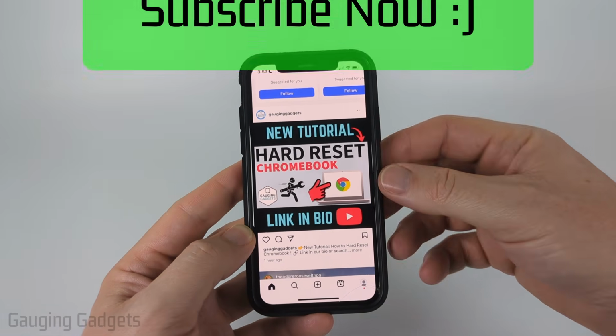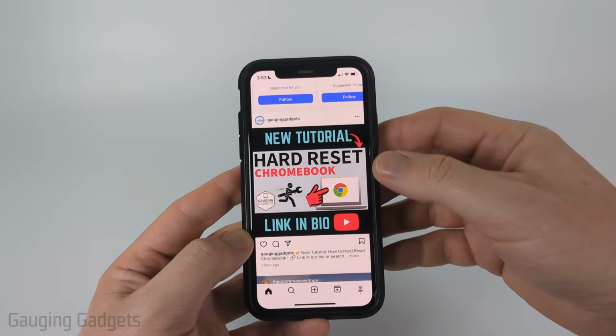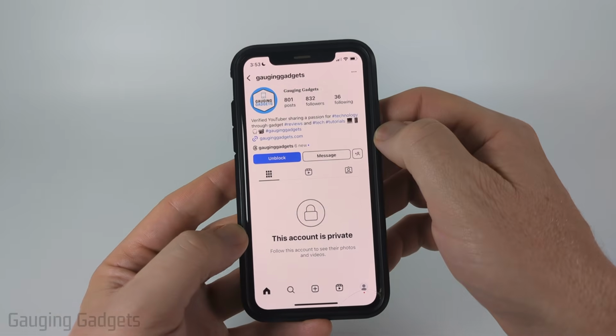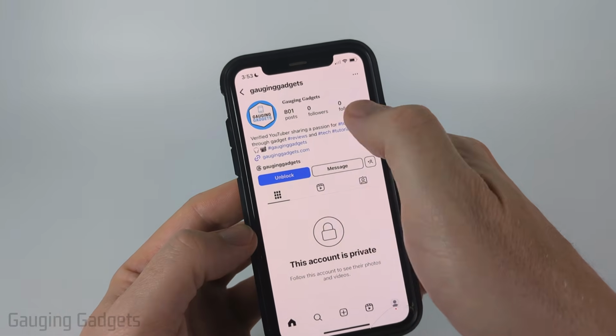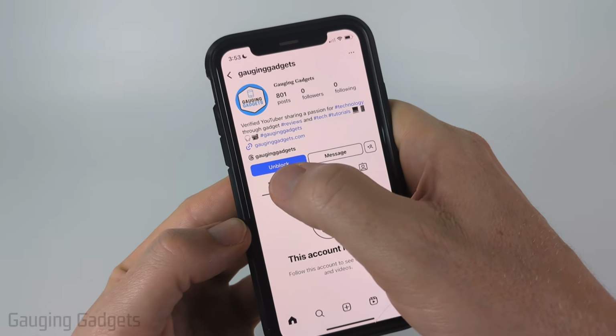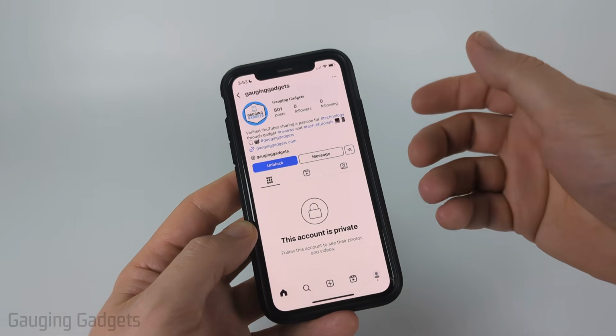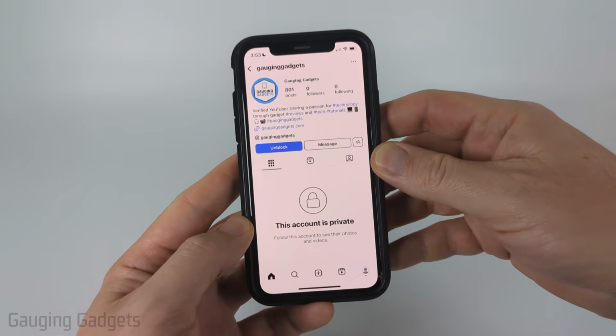So the first way that you can easily unblock someone is to simply navigate to their profile. Once you get to their profile, you'll see that it says this account is private, and then right under their bio, you'll see unblock. So if you select unblock, you'll need to confirm, but you can then unblock that person very easily.